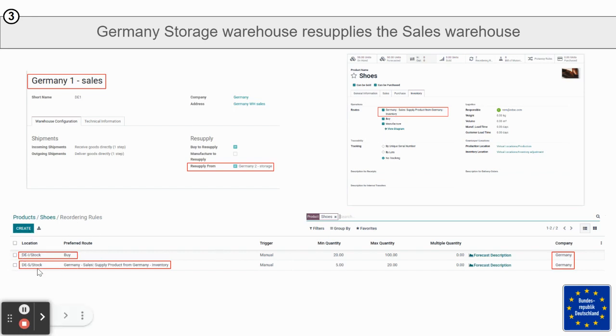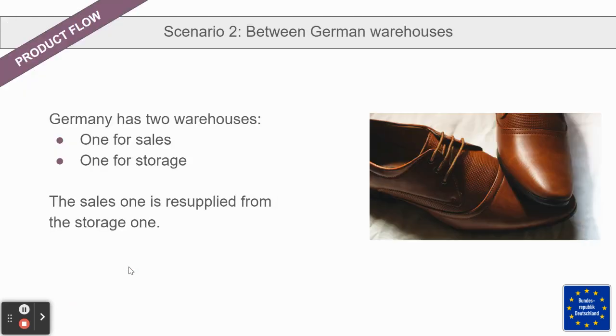And here the reordering rules will be set up like for the inventory, it will be a buy route, and for the sales warehouse, it will be the resupply from the storage or inventory warehouse. So these two reordering rules will be needed in order to have the flow going. So let's see. With pleasure. I'm going to go with the customer order again, and you can help me if you want with the storage. Perfect. So let's jump in.